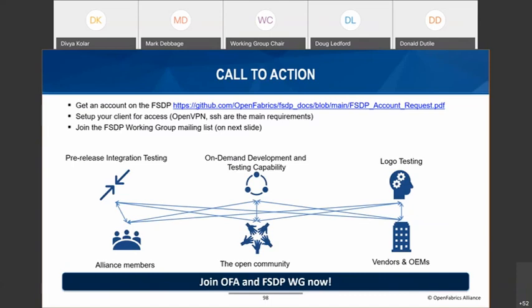Once you get an account, which is a pretty simple, easy process, usually with turnaround within a few hours, you have to set up your client for access. It's all via OpenVPN and Secure Shell. Then we would hope that you would join the FSDP working group mailing list. We are going to have more communications on that mailing list in the future than we do now, because right now we're still setting things up. In the future, operational emails are going to go to that mailing list. And once you get set up and get your account created, you should be able to do all of these things that are listed on this slide.